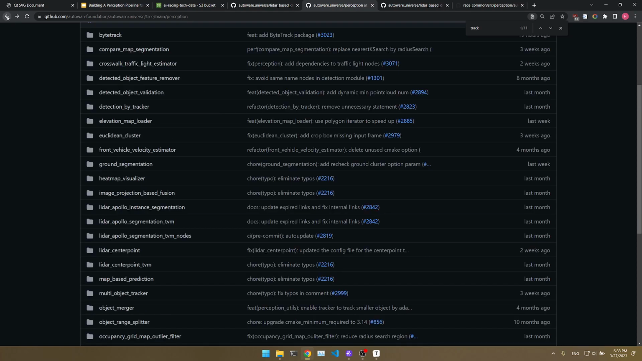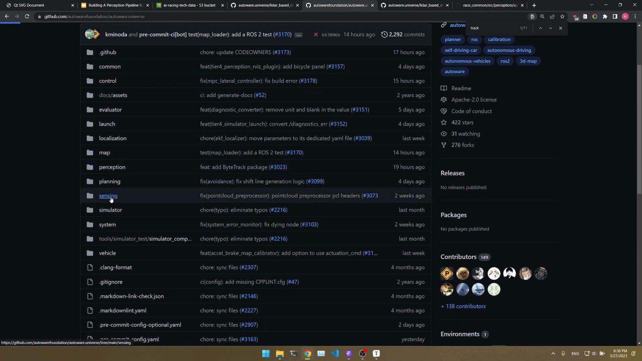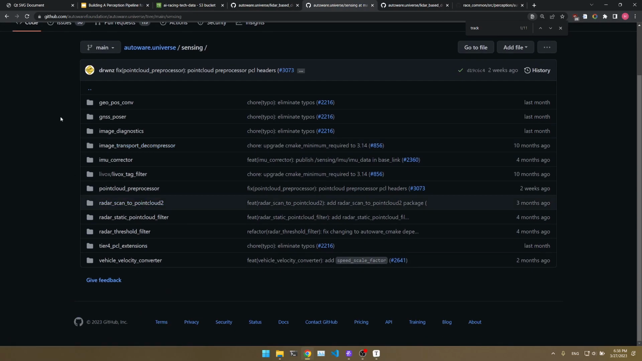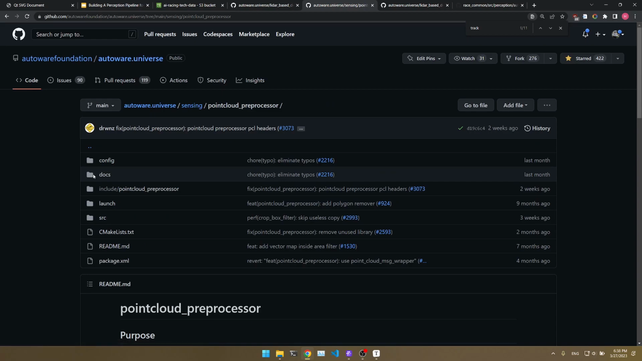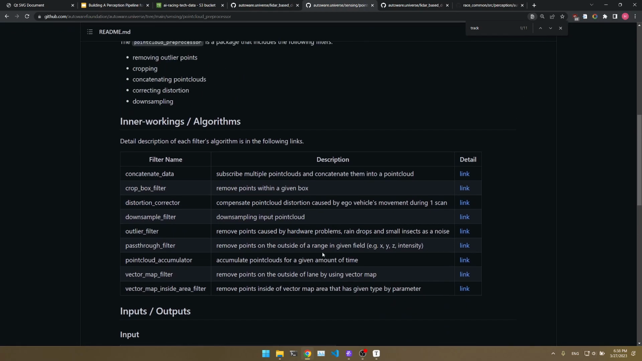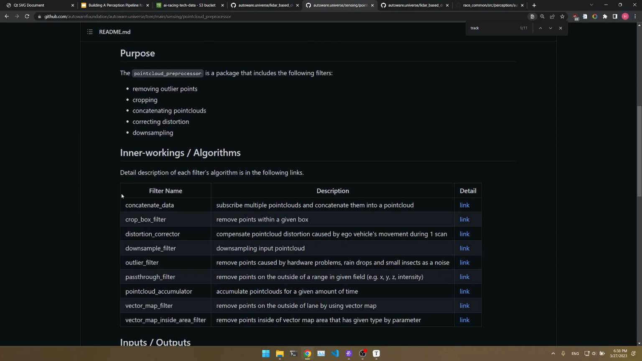So with that, let's start exploring the outer universe sensing folder. And among all these packages, most of them don't really make much sense until you go to the point cloud preprocessor, which sounds exactly like what we want to do. And there are 10 different kinds of filters that you can apply.